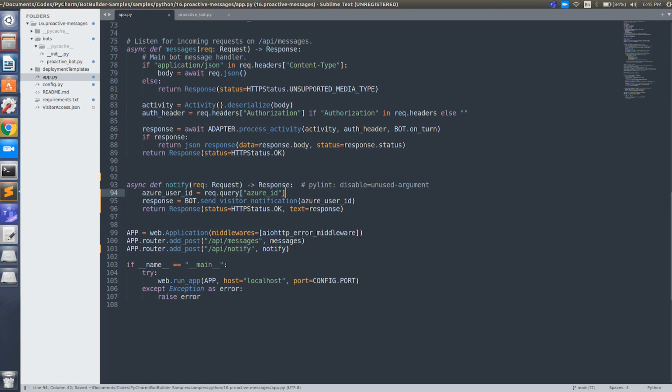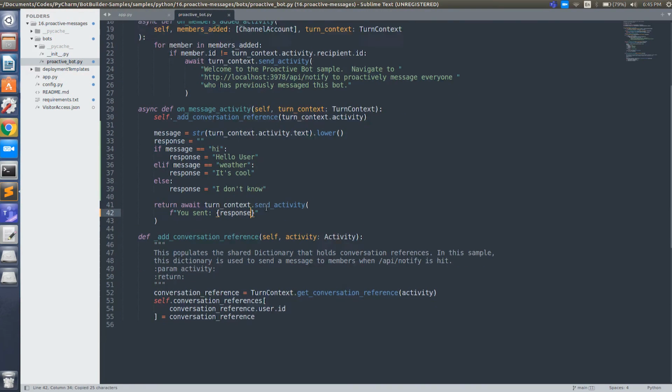So what is this Azure ID? We want to initiate the conversation, right? To whom we need to send this notification, that we should know, right? So from this API, I'm going to receive the Azure user ID. Based on this user ID, we'll find the user bot ID, and then we'll send a notification. We don't have this function yet, so we'll just create it in our proactive bot.